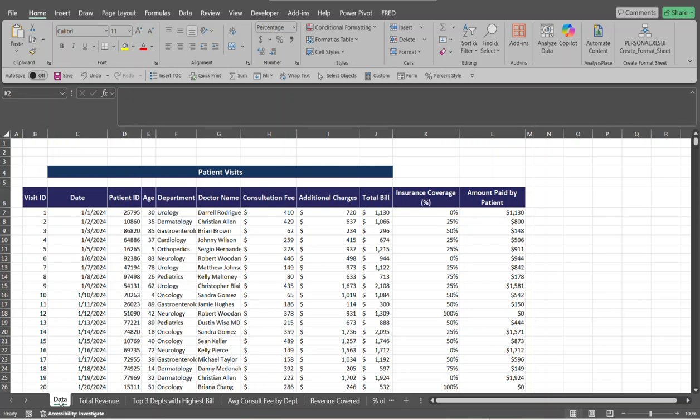Today we're going to be discussing another data analysis within Excel. And today we're going to be working with this data set here, which is patients' visits. So basically each row represents a visit to a certain department by a doctor name. And it shows the consultation fees, the additional charges for the visit. It calculates the total bill, the amount of insurance that is covered, and the amount that is paid by the patient. It also shows the age of the patient, which we'll get into later in another calculation.